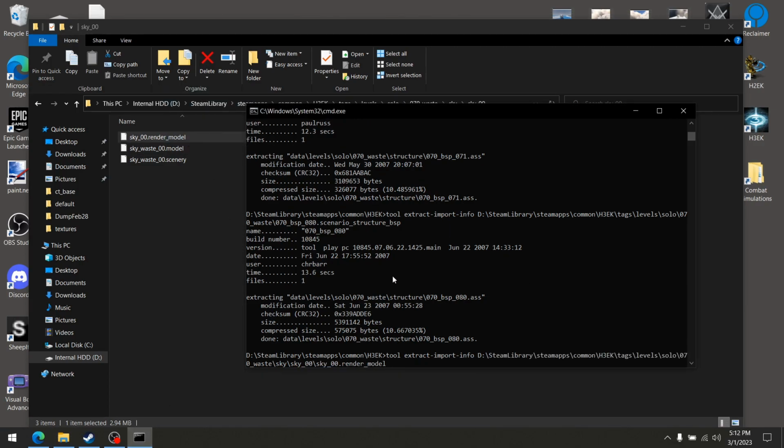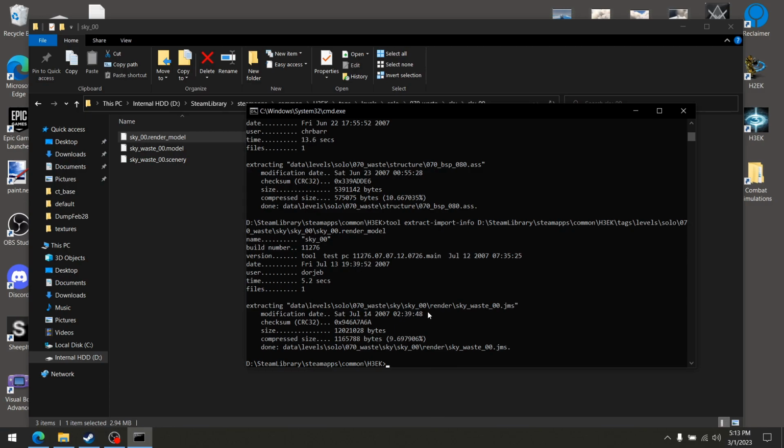Now, if you're doing Halo 2, the command this time will be extract-render-data. And again, you will want to exclude the file type extension, because it's a specialized, specific command for render models specifically, again, versus Halo 3's generic, all-encompassing tag command. So we'll hit enter, and we'll just do the same thing for all the skies.